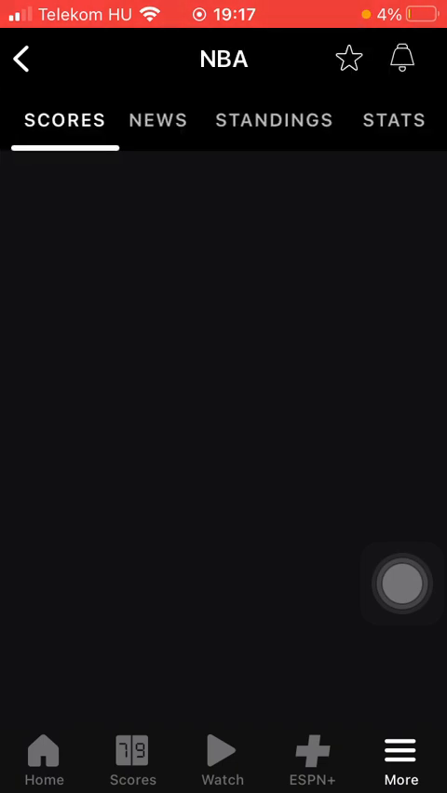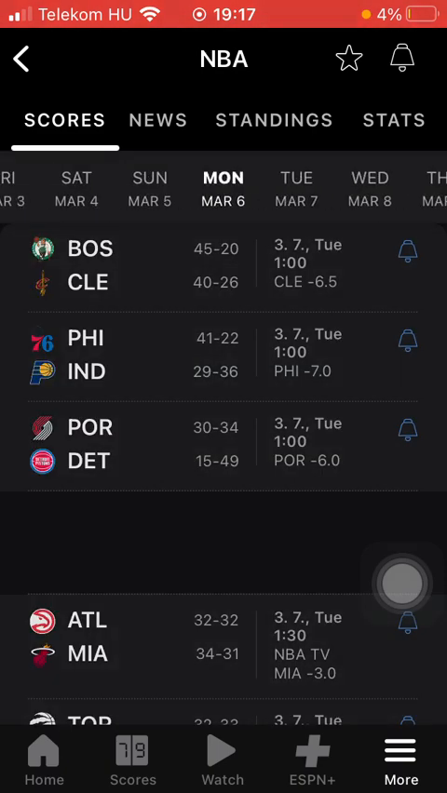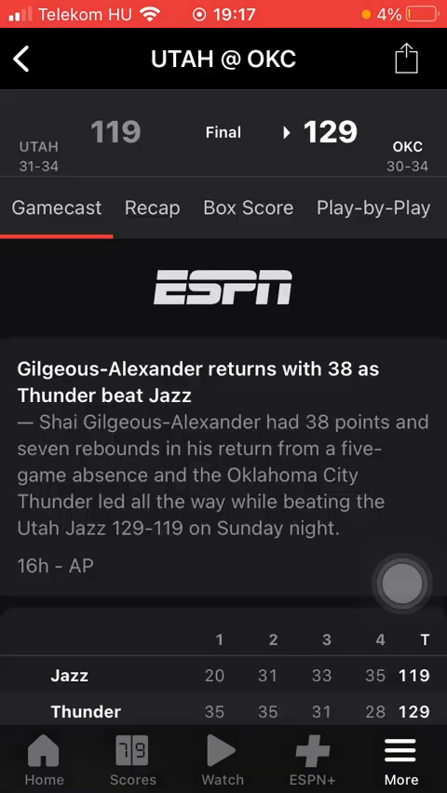After that, select the date and the particular match that you are interested in, but you might need to wait a few seconds till it loads and then select the relevant one. After that, tap on the Gamecast button at the top of the screen on the left side.